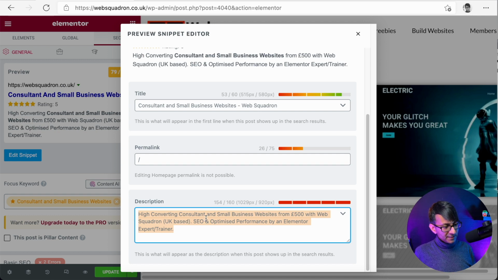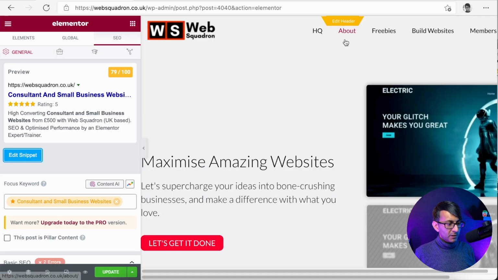The main thing is it has got the keyword in there, consultant and small business websites. Consultant and small business websites, okay? That's the trick to it. Don't pick a keyword like supernova, and then it's nowhere in your URL, your title, or your description. It's something people overlook, and it's like, no, get it in there. Right, let's close that down.